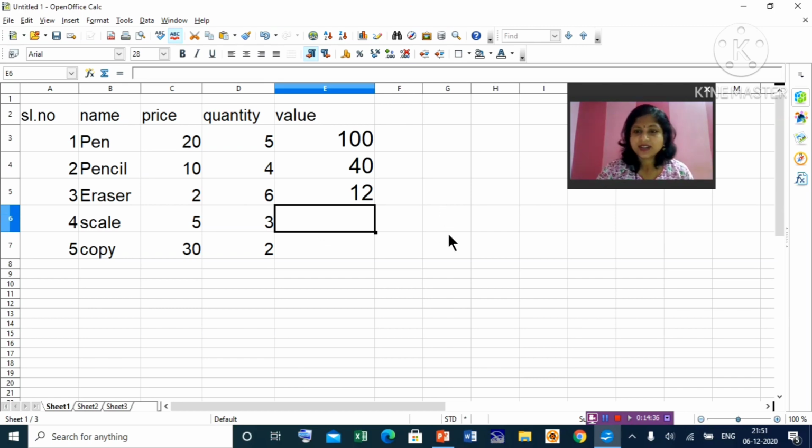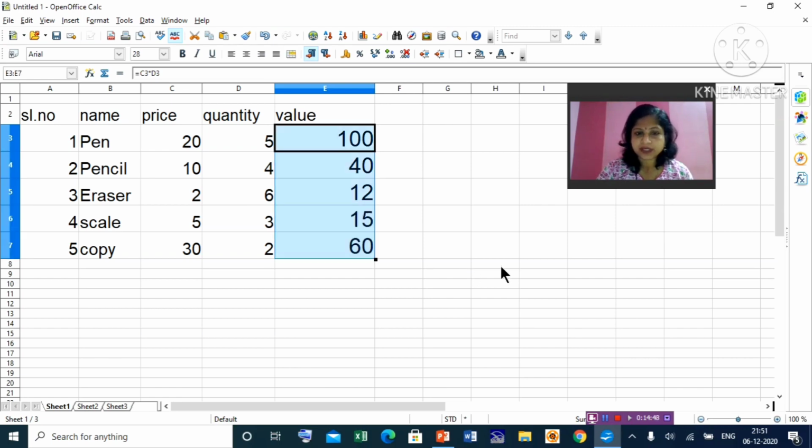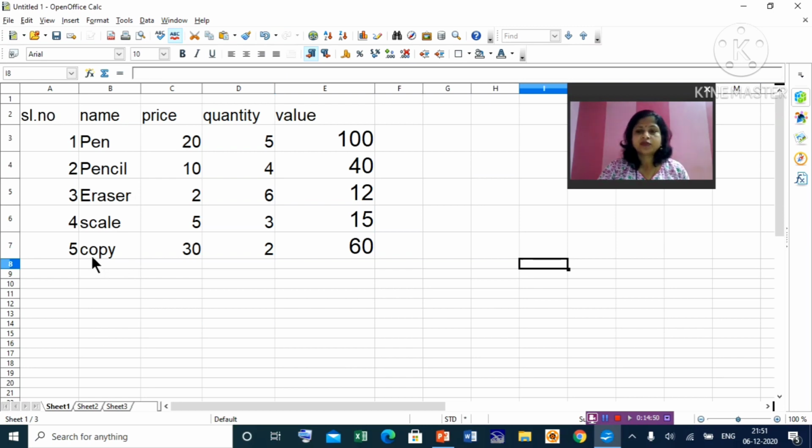And a shortcut is also there. Instead of typing every time, you can do the calculation in the first cell and go to the corner of that cell and drag it. This is known as your autofill. The formula will be copied to every cell. This is cell reference, which we'll discuss in the next class. So you can drag to do this also. These are simple calculations we can do.